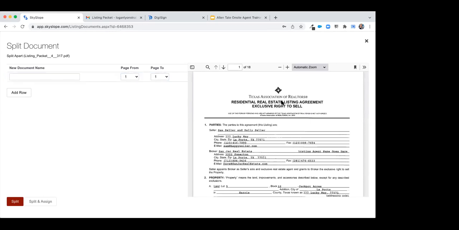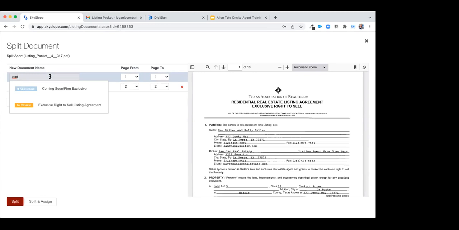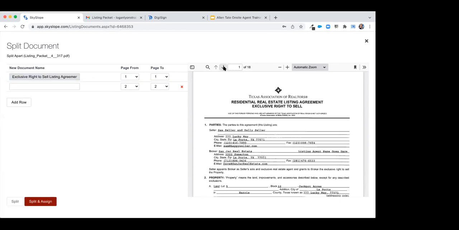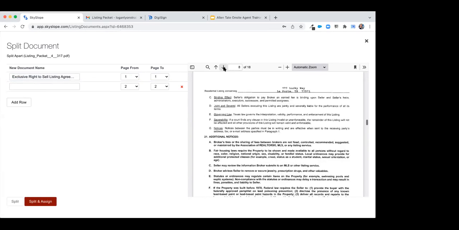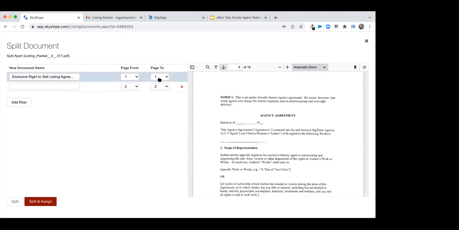So I have my first page that starts my listing agreement. It's over on the left. I'm going to go ahead and start typing that in. And as I type, I can see these results from the checklist. I'm going to select that. Scroll through, see how many pages the listing agreement is. It goes from page 1 to page 8. Page 9 will start my next form.